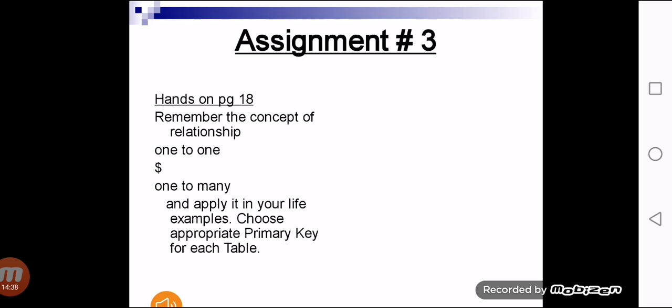Now, student, it's your turn to create different kinds of relationships from your routine daily life that you can see and observe around you. Create a database on a page, in the form of a table, and link them together, and identify where one-to-one relationships can exist and where we can create one-to-many relationships. This is the hands-on activity given on page number 18, task 3.